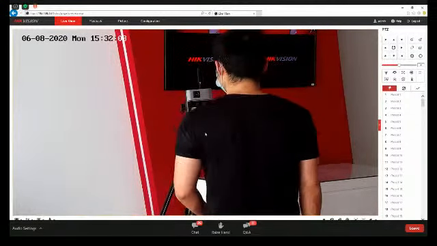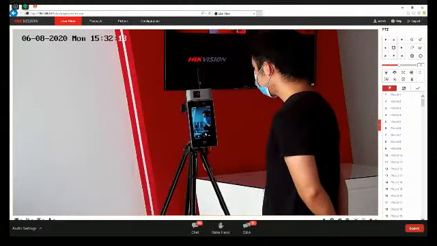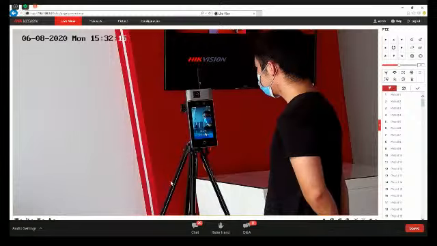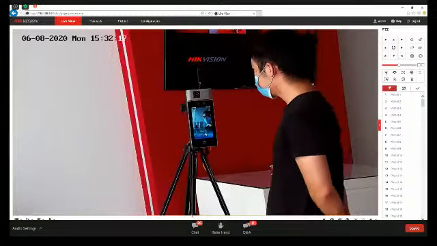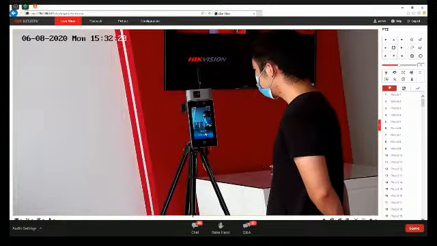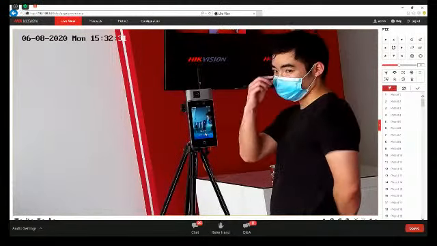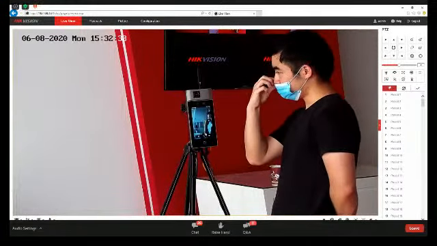Okay, now Mr. Hudson is wearing his mask. So can you make it more clear? Yes, as we can see here, his temperature on the screen is 37.0 degrees, or 36.8. And also he is wearing his mask, which means that this terminal allows him to go inside. Okay, if Mr. Hudson removes his mask, let's see what will happen.